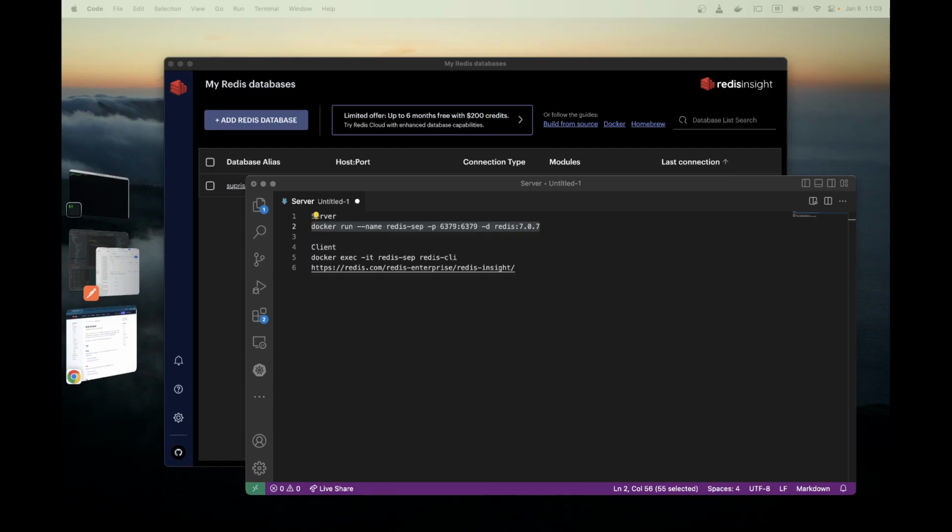Set up a Redis local database. So we're going to use Docker to install the server, and also we're going to run the client inside of the Docker to connect to the Redis database, and also we're going to look at this graphical user interface Redis Insight client.